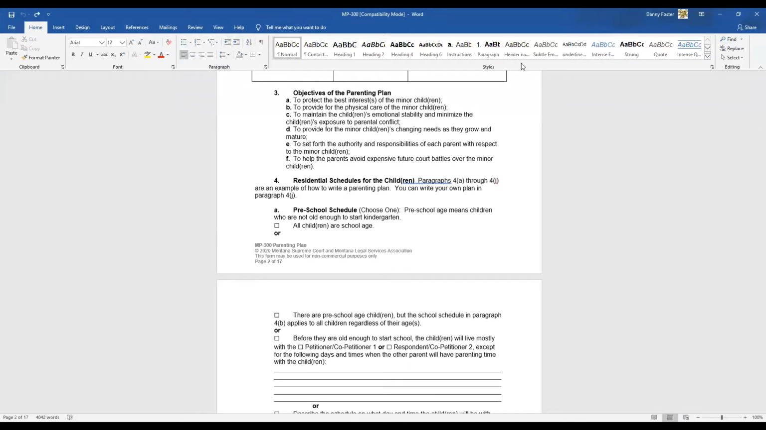Starting with Section A, this section is asking whether or not the children are of preschool age, meaning that they are not old enough to enter kindergarten, and that if they are, is there a different schedule for them than the normal school schedule that you stated in Section B.